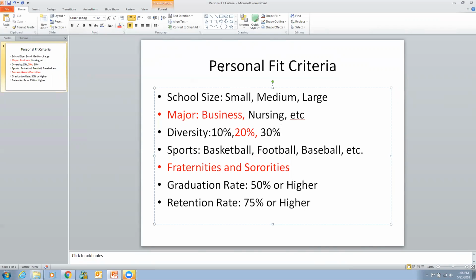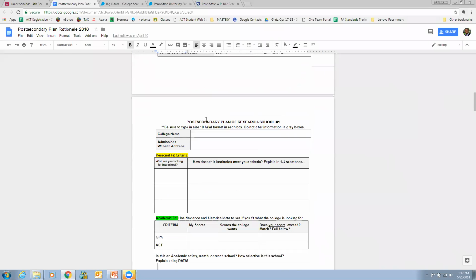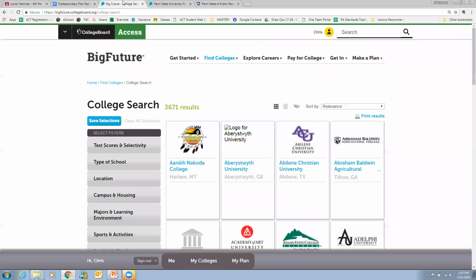Now there's going to be some other things that you see that I'm not really going to talk about a lot, but you'll see in the search option that there are options for you to create a list for. One of the things that you don't want to do is over-filter. So I'm going to go from this page to our actual Big Future website.